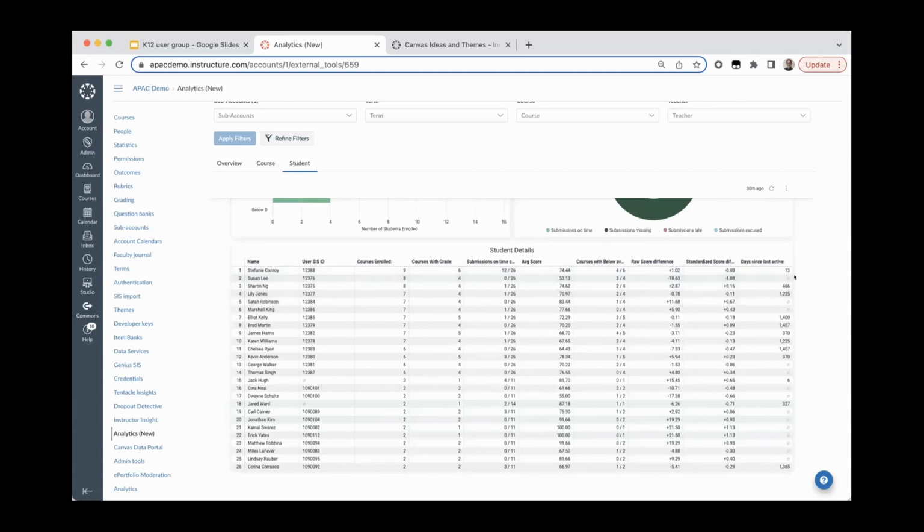So in a K12 setting, generally we're seeing students in Canvas every day, if not many times, every day. But if there are maybe some students that have had a little while since they've been active, then that might be something we're wanting to have a look into.